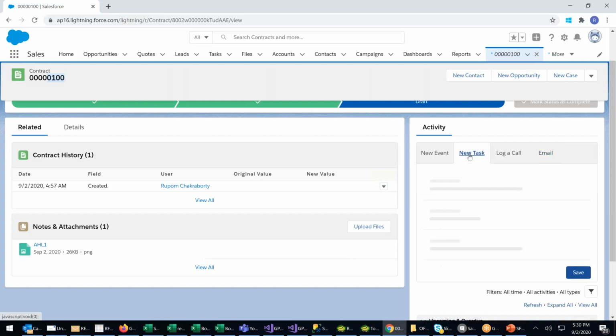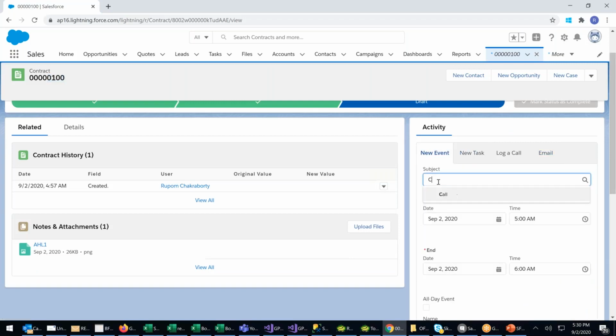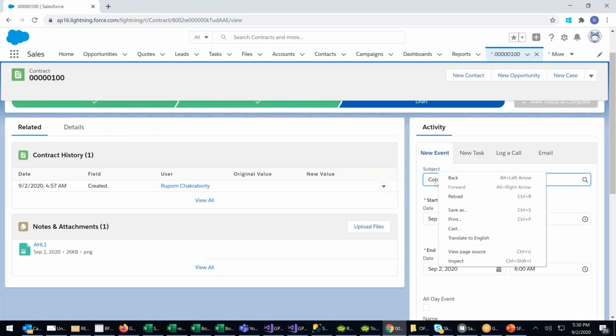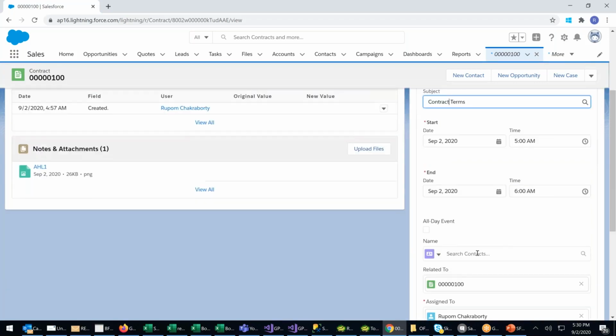Did we discuss? Yes. I can see that there was a discussion created, contract terms and condition. Contract terms. There was a meeting created, right? On 2nd, right? And who joined?